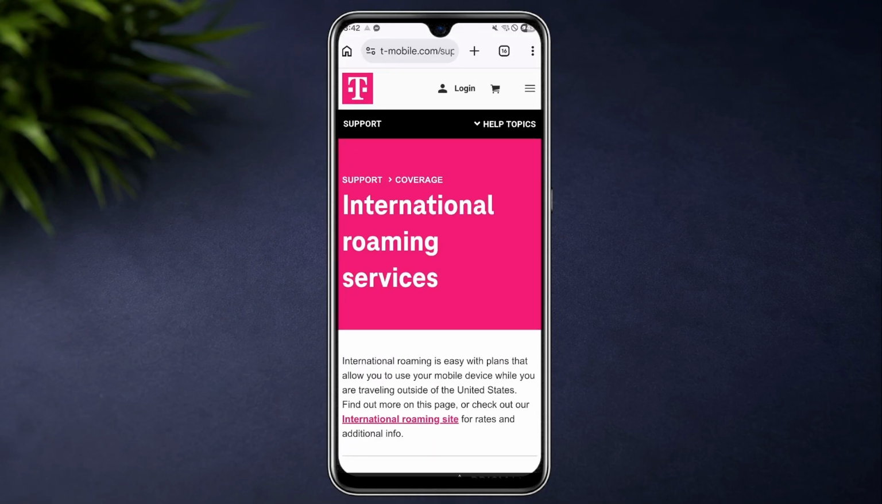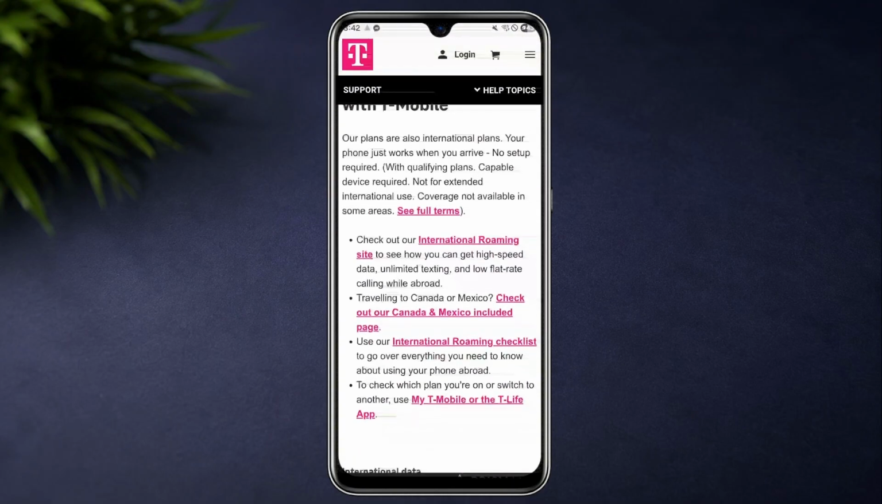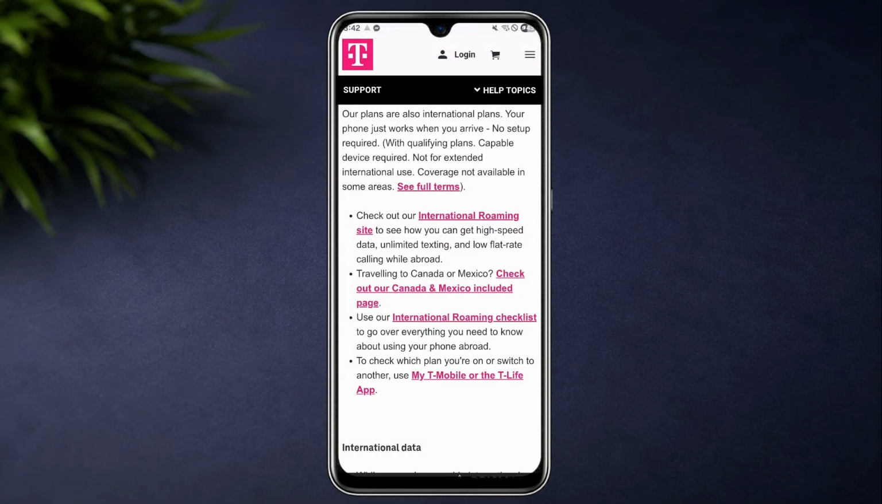So you can definitely head straight into T-Mobile's official website, which is going to be here, and make sure that you logged in and check out the coverage of your subscription if it has international roaming services. If it does, then you just need to simply activate it directly from your mobile device.